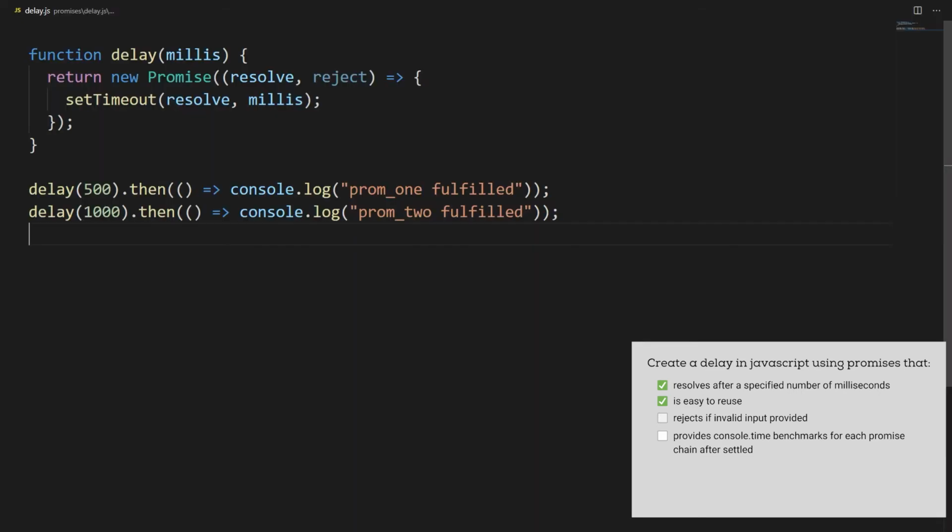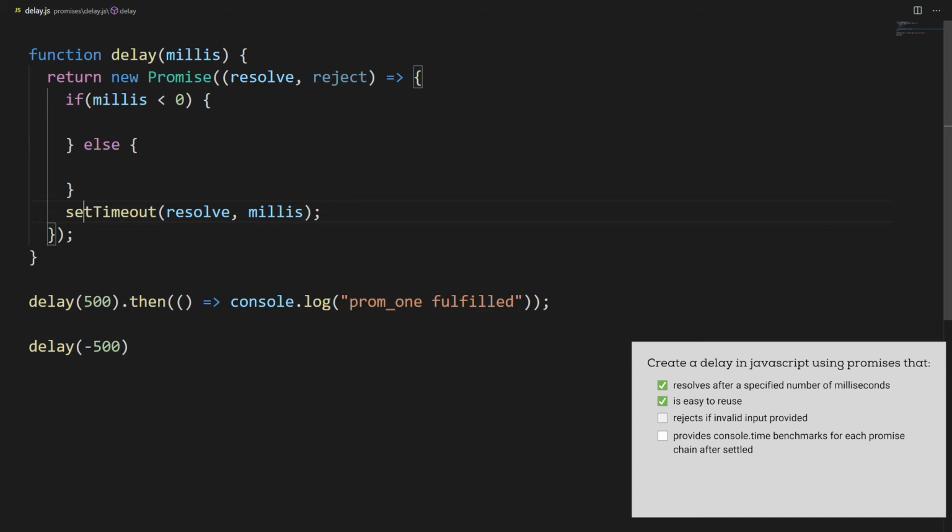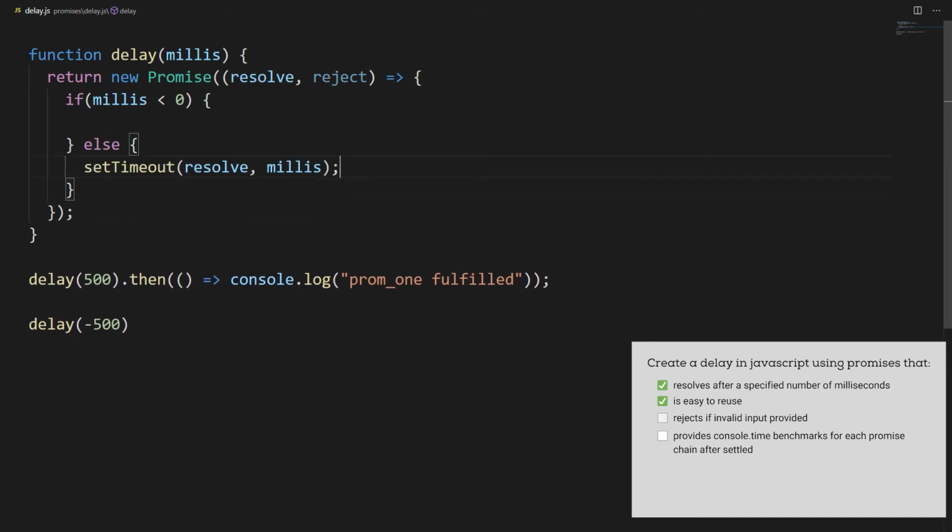So let's say we want to take our promise and pass it an invalid value such as -500. Well, you can't really time out for -500 seconds because that would be going back into the past. So let's go ahead and create logic inside of our promise that allows us to reject if the millis that are passed in are less than 0. So we'll put that setTimeout in the else, but if the millis is less than 0, we want to reject and provide an error saying that, hey, you provided us millis less than 0. That really doesn't make any sense.